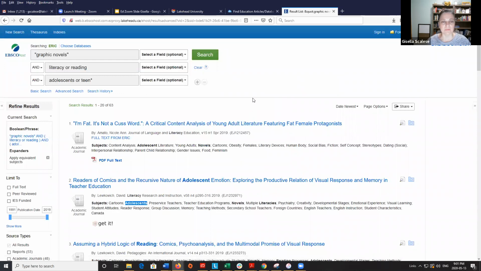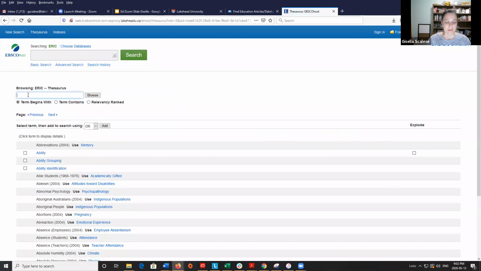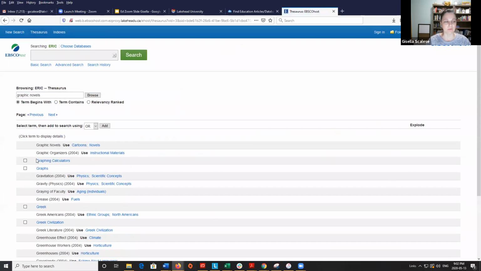Now, if you're trying to figure out which subject heading is available, if you go to a thesaurus, the thesaurus that's built into the database, this is a thesaurus that is unique to the ERIC database. If I click on thesaurus and enter a word, it will usually give me the word that I should use instead of that word. So it's saying instead of using graphic novels, use the word cartoons. Okay, so that's a subject heading.